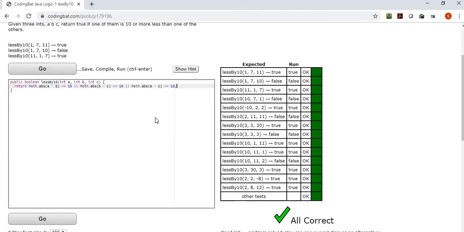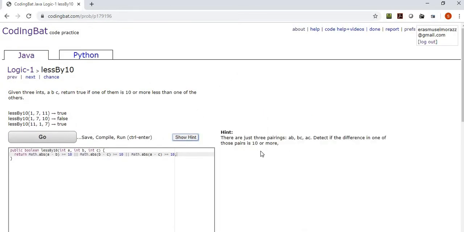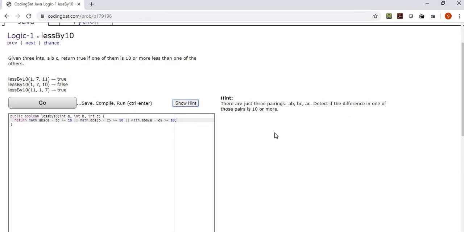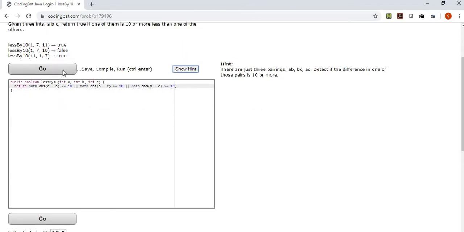That should do it. And what kind of hint did they have for us? There are just 3 pairings, A, B, B, C, A, C. Detect if the difference in one of these pairs is 10 or more. So, and that's what we did.